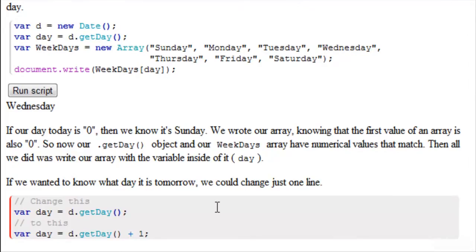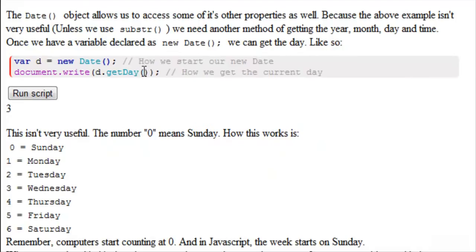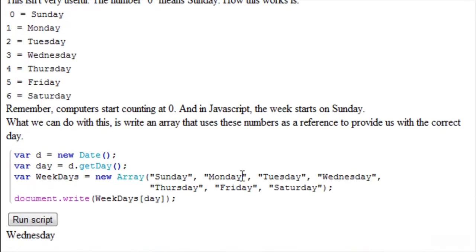If we want a day in the future or in the past, we can do that too. And we would just change one line. We would change variable day is equal to d.getDay() to variable day is equal to d.getDay() plus 1. So looking at this example up here again, remember that getDay returned 3. Now if we went plus 1, well then it would return 4. And then when we looked in our array, instead of going 0, 1, 2, 3, we'd go to 4, which would make it Thursday. So the next day would be Thursday.